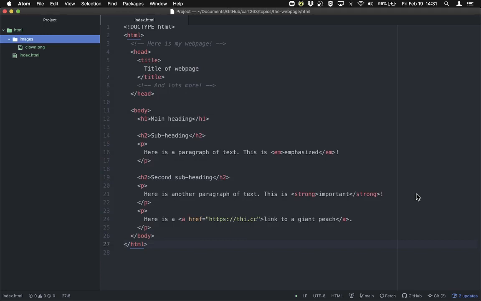How am I going to do it? I'm going to do it with a tag. There is yet another tag, and I'm going to put this tag at the bottom of my page here after that paragraph.